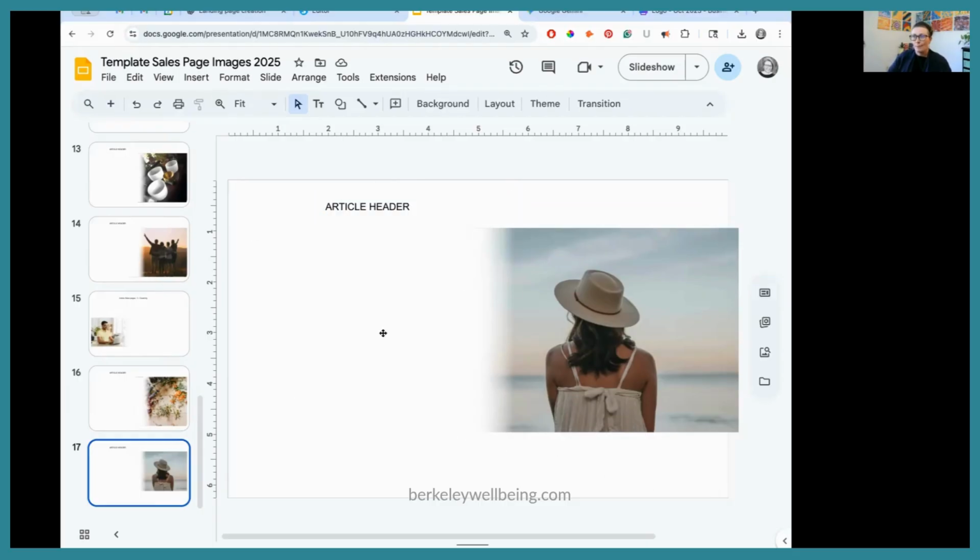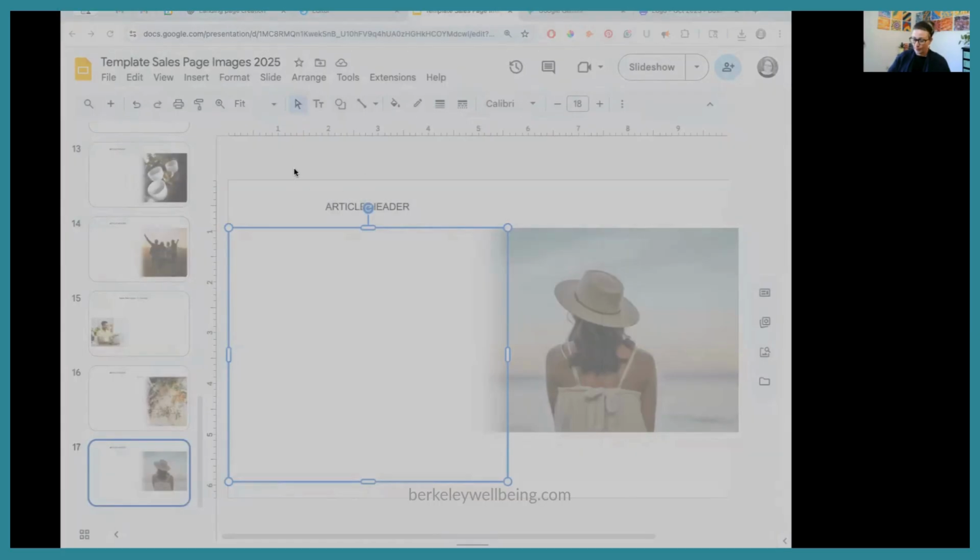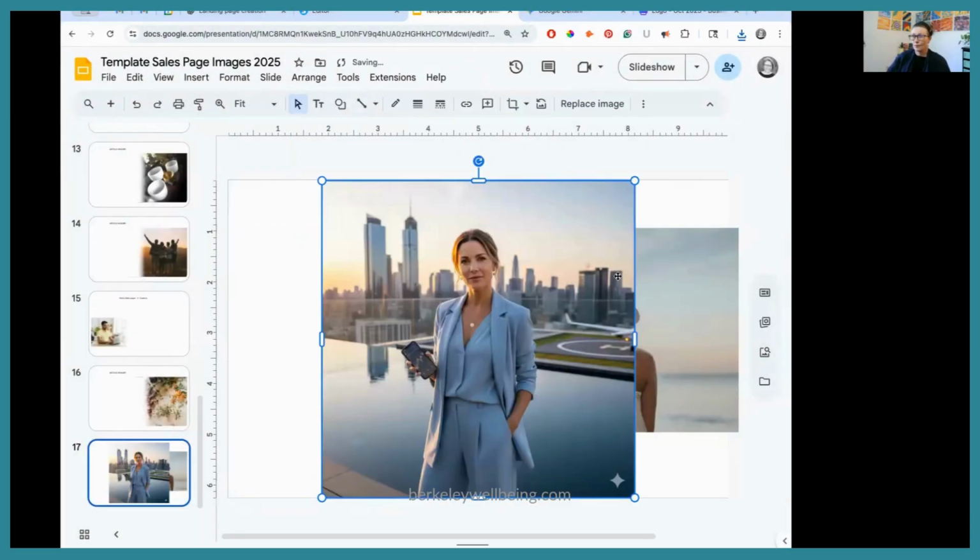I've already created this basically white block that blends into a photo, and you can create that on your own in here, or there may be some other tools to do that. I'm not sure. So now I'm just going to upload the image that we created in Gemini. Insert image, upload from computer, Gemini. Oh, there she is.